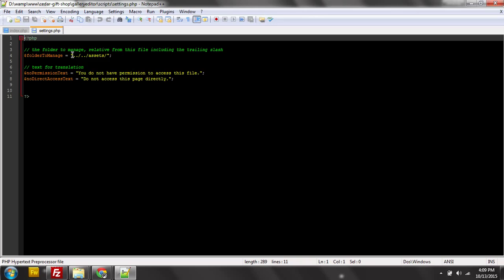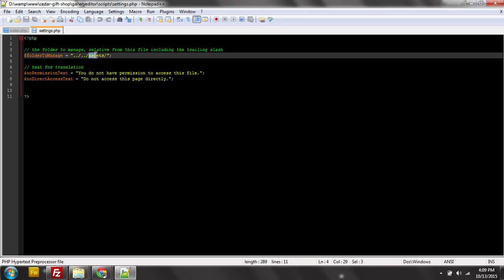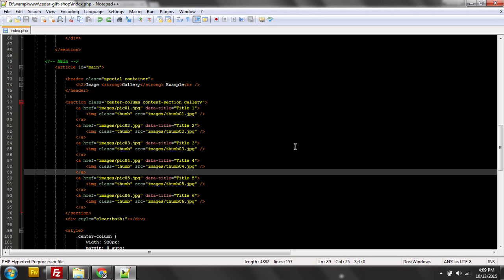We've got to go up 2 levels, .. and then images. So, done with that file.